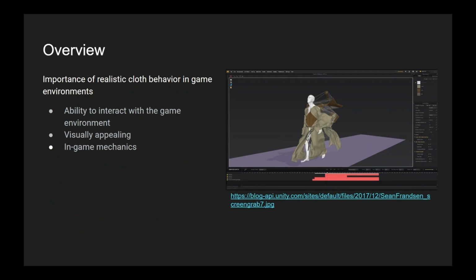So why is it important to have realistic cloth behavior in the environment? Realistic cloth behavior gives a very appealing and realistic look to the game, and makes the user more immersed in the game. And also cloth can interact with in-game mechanics, such as different cloth-related clothes having different effects on players, and so on and so forth.